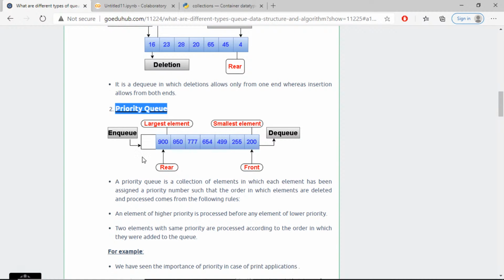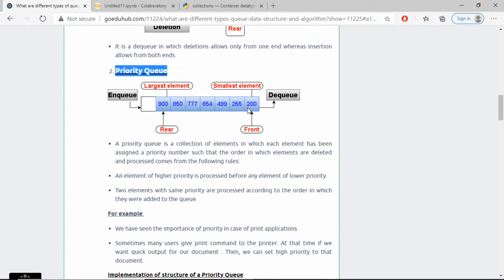Similarly, we can have the reverse priority queue, that is the descending order priority queue. And in the descending order priority queue, what happens? A higher priority number is given the higher priority. Like we can have the values just reversed: 900 is here and then 850, then 77 in the reverse order. And the value which is the higher numerical value has the highest priority.